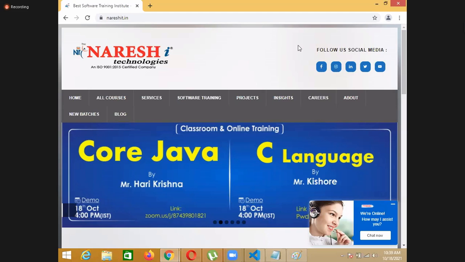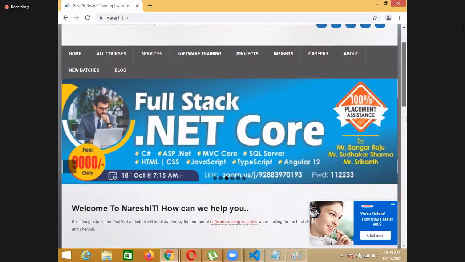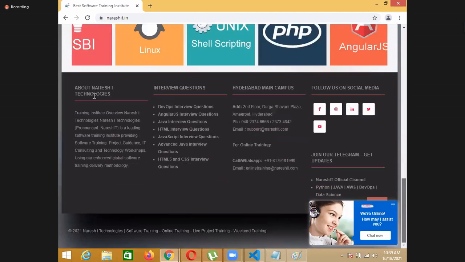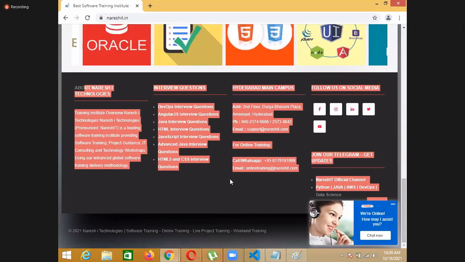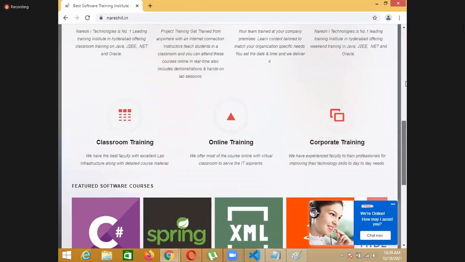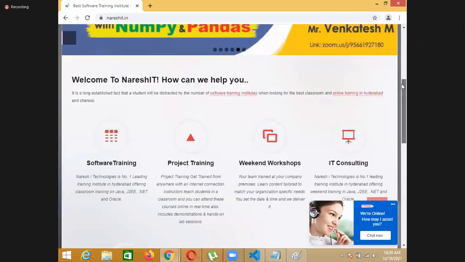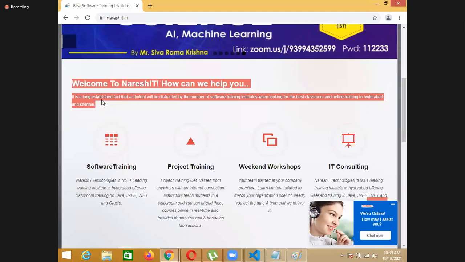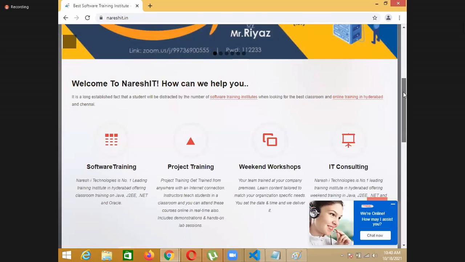And you can see at the top margin, we have the Naresh IT headings and all. This section is considered a header. At the bottom margin, we have the information about copyright and all that. This is called the footer. Between the header and footer, whatever content is present, we call this the section. Inside the section, welcome to Naresh IT, how we can help, and the courses, this all comes under main.